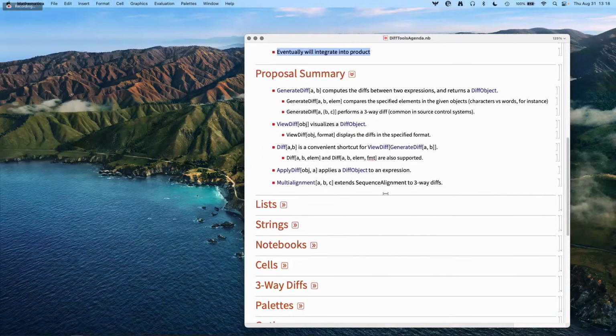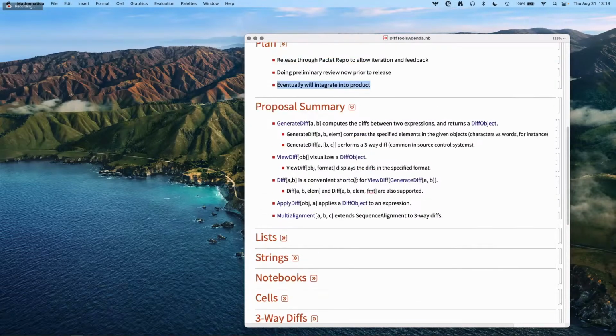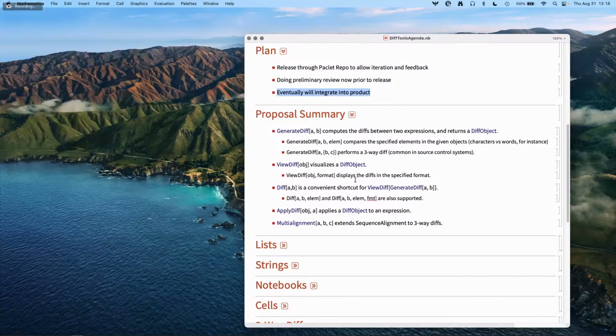So there's a handful of functions that we're going to be talking about today. The thing that knows how to compare items, the thing that knows how to view that comparison, and then some convenience things built on top of that. And in regards to the Paclet repo, we would basically be ready to publish that today, but if we end up with some name changes or some structural changes coming out of this review, we don't want to create a lot of confusion by having things that change dramatically over time.